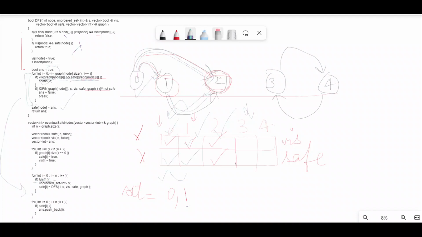So now I came to 3. 3 is not visited, so I will again call DFS on it, making a new set. This time the set is again empty, so I will call DFS. This base condition is not satisfied because 3 does not exist in the set and 3 is not visited, and 3 is not safe and 3 is not visited, so this will also not be satisfied. Now I will mark 3 as visited.